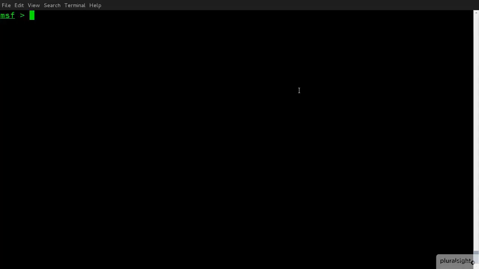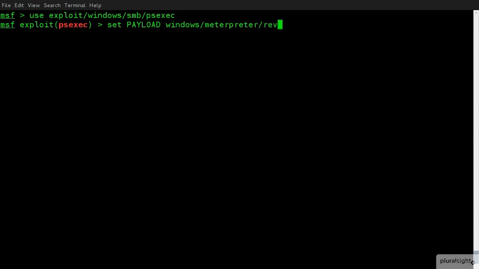So here we are back on our Linux machine. We're already loaded directly into Metasploit. And the first thing that we need to do is to go and compromise that machine. So what I'm going to do is use exploit, Windows, SMB, and we'll use the psexec one that we used before. This is going to drop us into the psexec window. I'm going to set my payload to be Windows Meterpreter session, and we'll do a reverse TCP, which is what we used before.